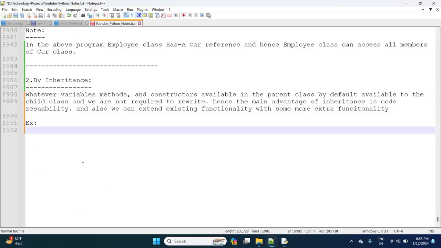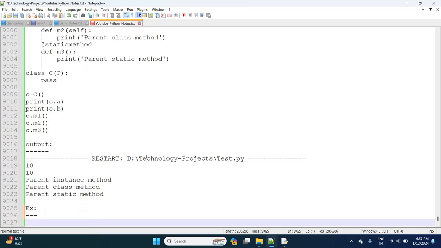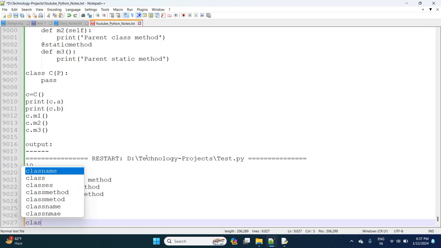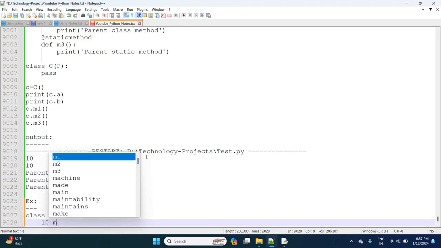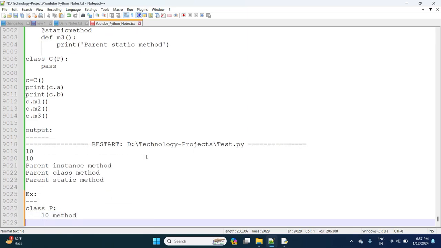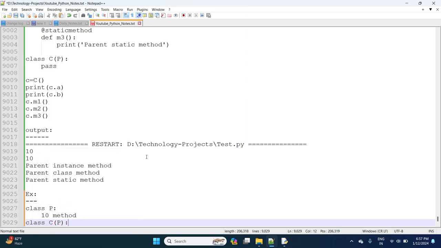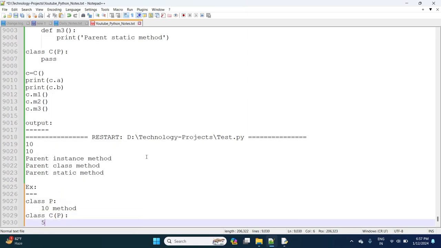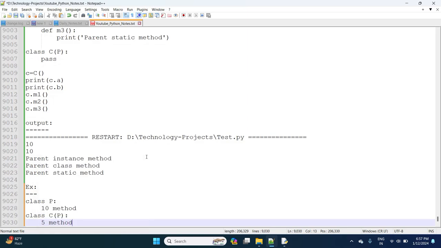This is an example program. Just one normal example, observe here. Suppose a class P has 10 methods. Now a class Child of P has 5 methods. 10 methods and 5 methods.